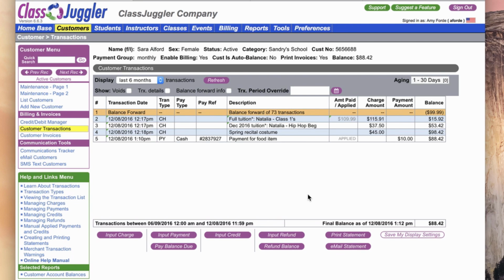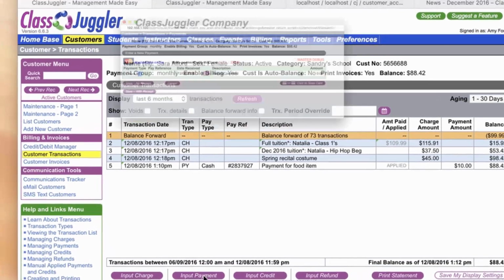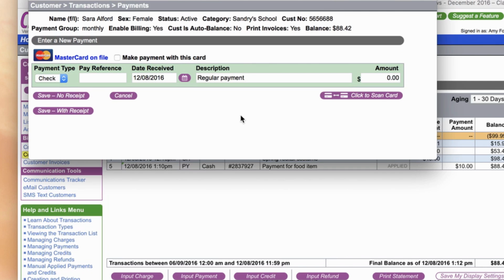So here's Sarah's account. We can see some charges, we can see some payments. So the first and easiest way to record a payment for any customer is by clicking on the Input Payment button that you'll find at the bottom of the customer transaction screen. When I click on that, it's going to open up a little payment window, and I've got a variety of options on how I want to record that payment and what type of payment I want to record.